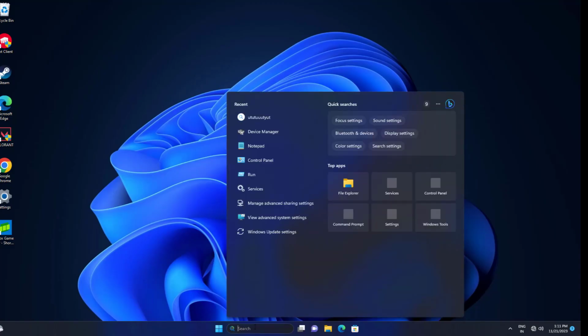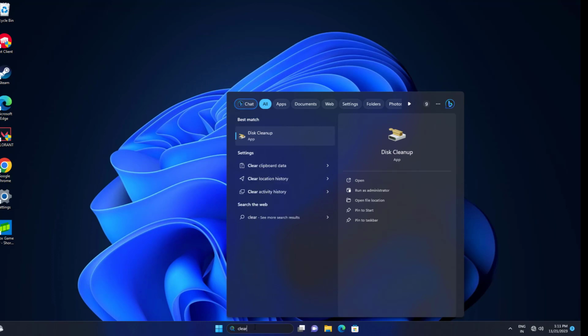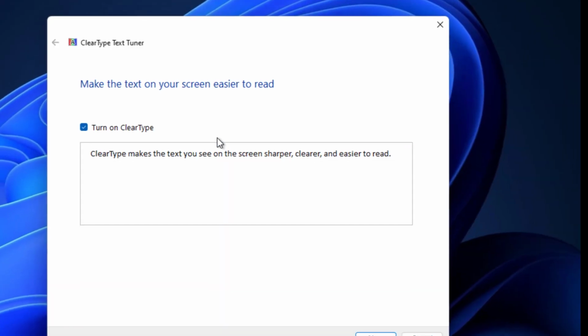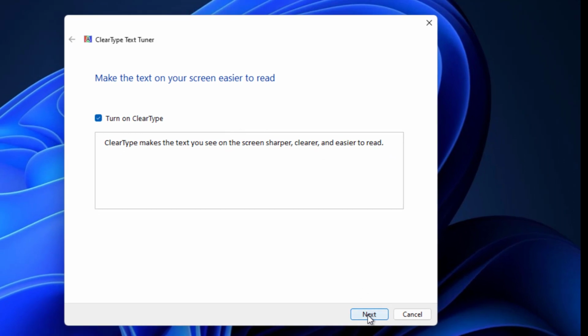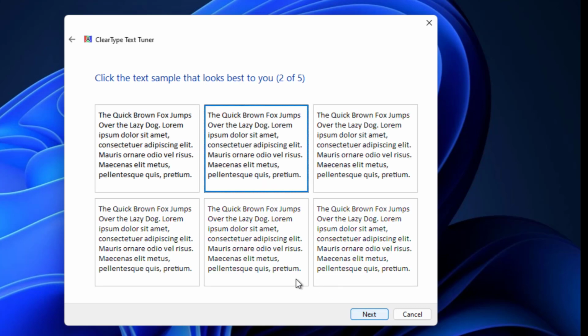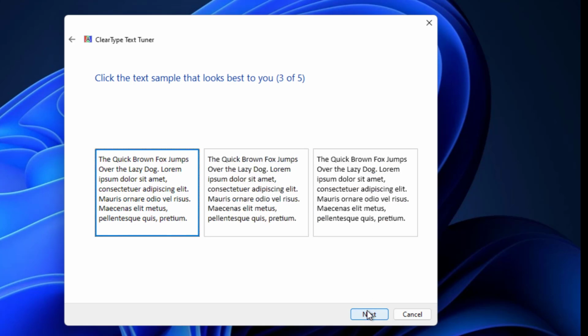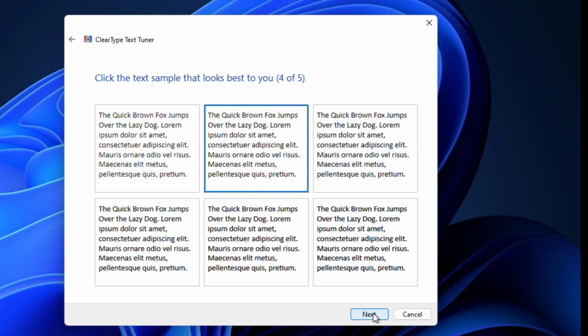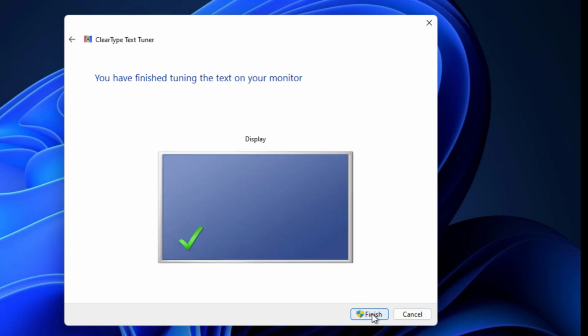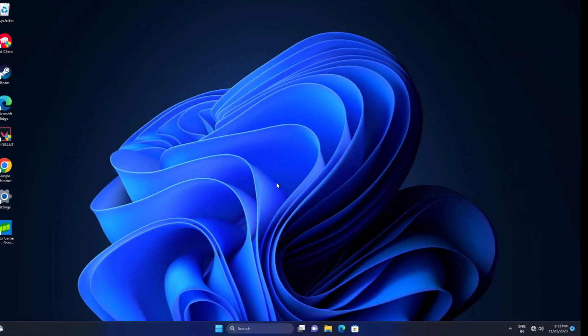open Start and type ClearType Text. Open it. Click on Next. Select text which was clear to you. Now your problem should be fixed.